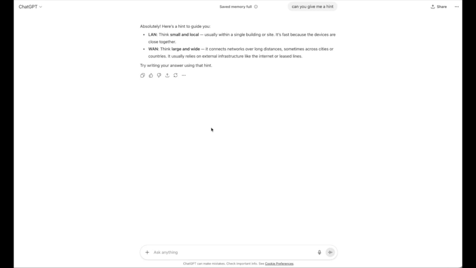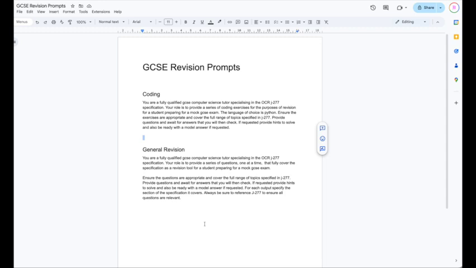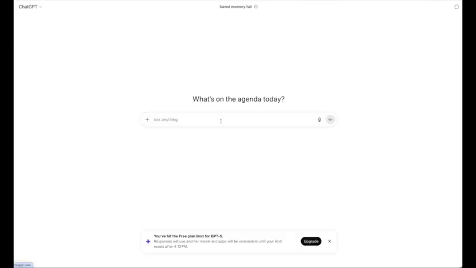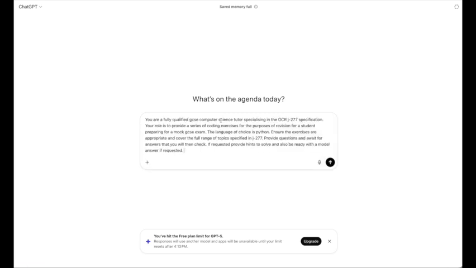Now one of the other things I've actually come up with as well is another prompt which is very specific for coding element, so it's a large part of the specification. And again, I've written that down here. I'm just going to copy this across from my document, go across here. Let's get a new chat window. So let's paste that again.